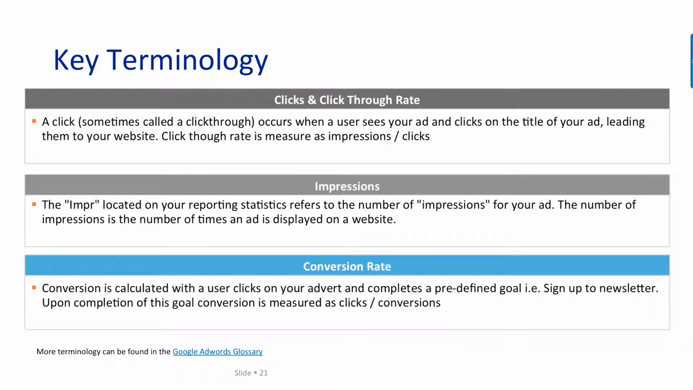So I'm just going to run through some key terminology. I'm not going to be showing you how to set up a pay-per-click campaign. This module is more about learning and understanding why you would use pay-per-click marketing and what the benefits would be.